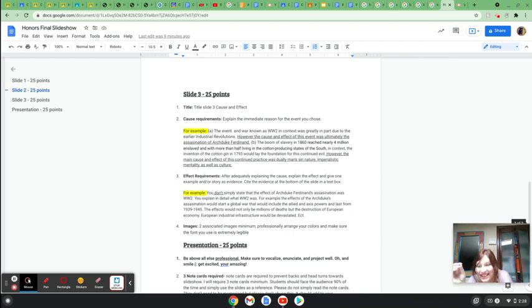aren't allowed to use that. Sorry, but I'm giving you all the answers. You have to come up with your own research. So title, make sure that you note that it's cause and effect, the cause requirements, and the effect requirements.